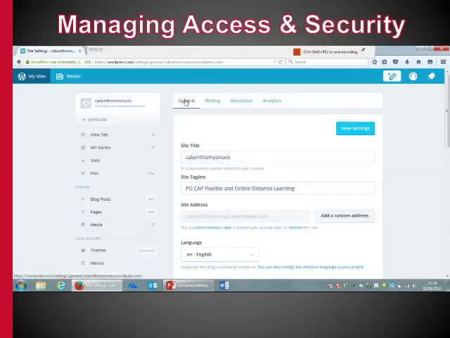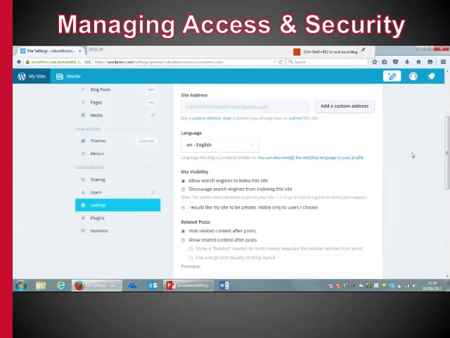And under Settings we can see we've got General, Writing, Discussion, Analytics. We just want to stay on this General tab just now and scroll down and you'll see we've got Site Visibility. Now under Site Visibility, by default this is set to allow search engines to index this site, and that means that your site will be available via Google. So if someone Googles your name and PGCAP, it might be that that pops up in the search engine and they can have a look at that.